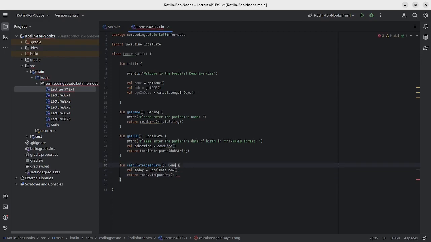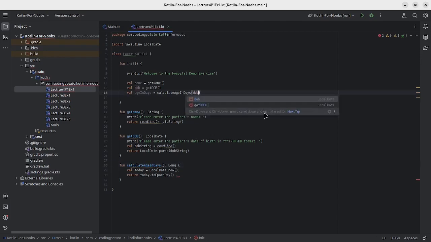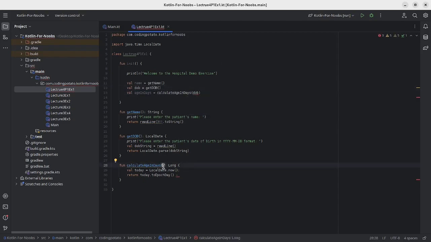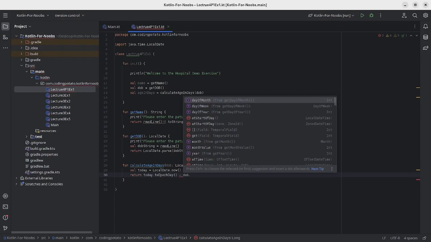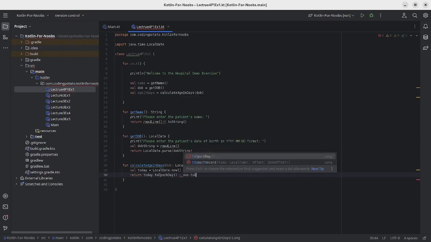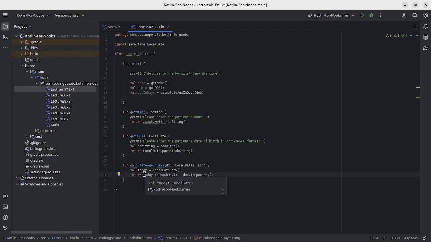I forgot to pass the parameter. Here we have to pass the date of birth that we got previously, right here. So we pass the function the patient's dob, which we got using the get dob function, and it's giving us an error because there is no parameter here. So we have to add this parameter. So this is a dob of type local date. So we do dob dot, it should be to epoch as well, to epoch day. So what this does is that we subtract, as I said, today from the patient's date of birth, and then we will get the age in days.